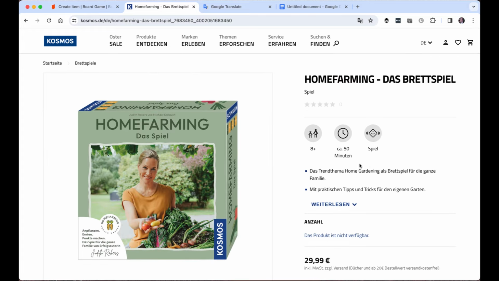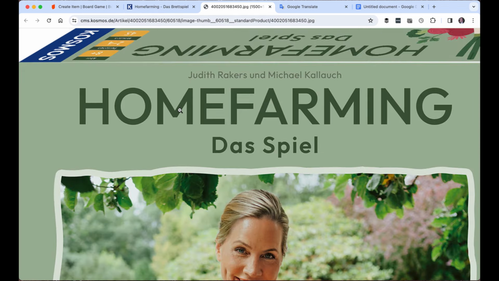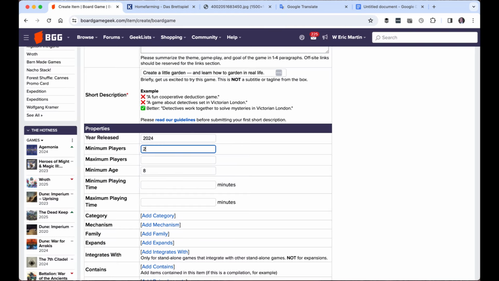It doesn't have a player count, but as I have learned with Cosmos, if you open the box up here, you can see in the upper left, player count is 2 to 4. Playing time is 45 minutes. Okay. So let's go with that.